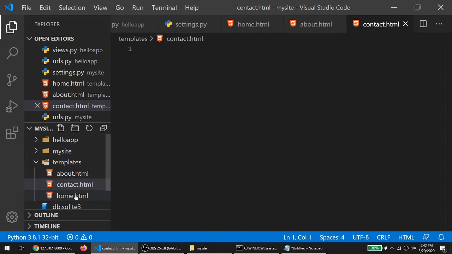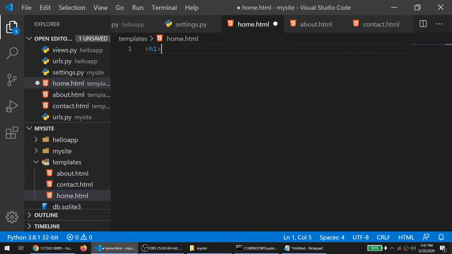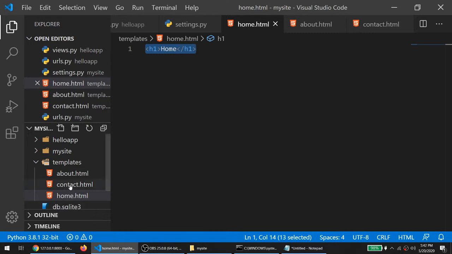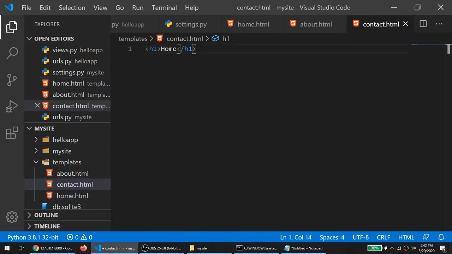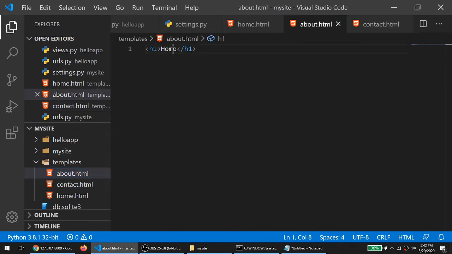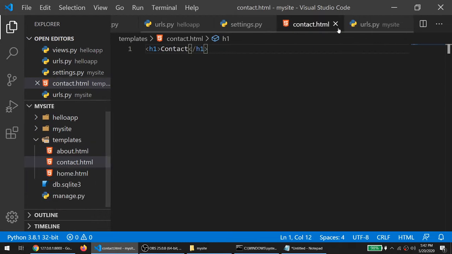So in home.html, just type home. I know I'm not going to write so much content over here because we are focusing on the procedure of this Django, and this is my about, right? So I have created my three simple pages of home, about us and contact us. So just close these three files.